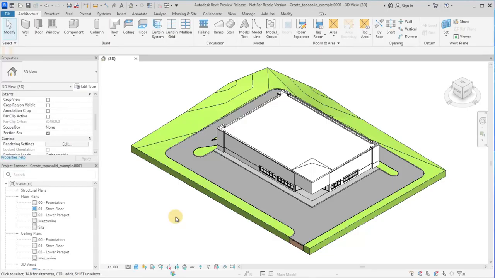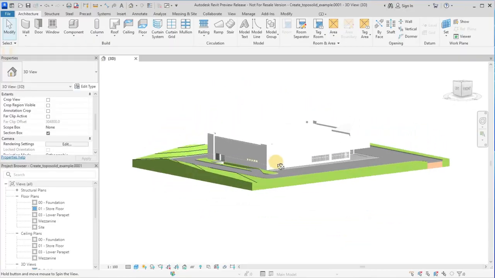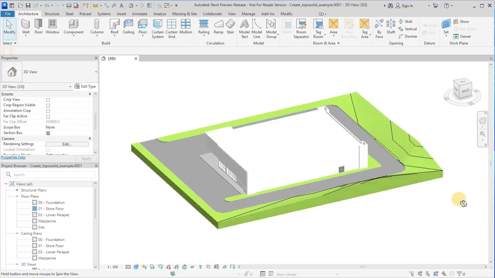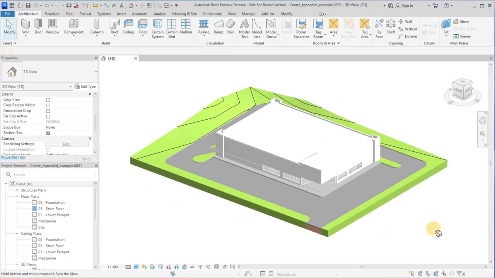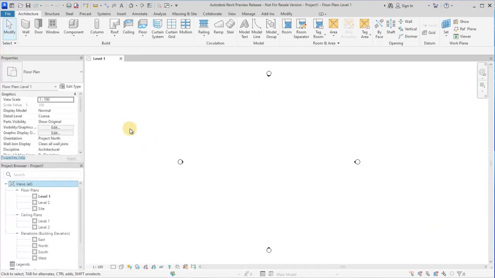In Revit, the site around a building is represented by a Topo Solid element. You can model a Topo Solid directly in Revit by establishing elevation points representing contours of the site, or you can also import a CAD file with 3D contour information to create a Topo Solid. In this video, we'll demonstrate how to create a Topo Solid directly in your model.